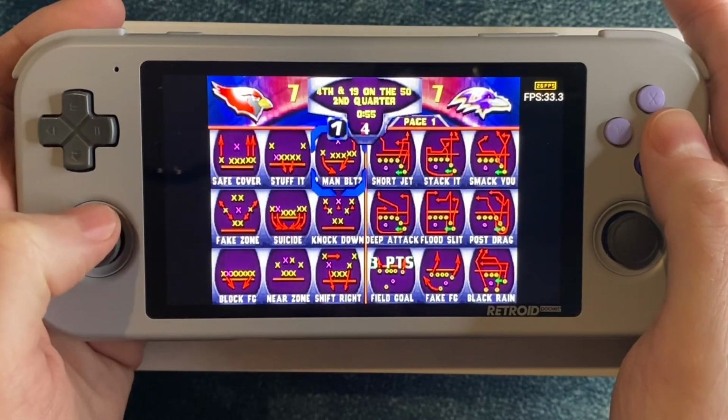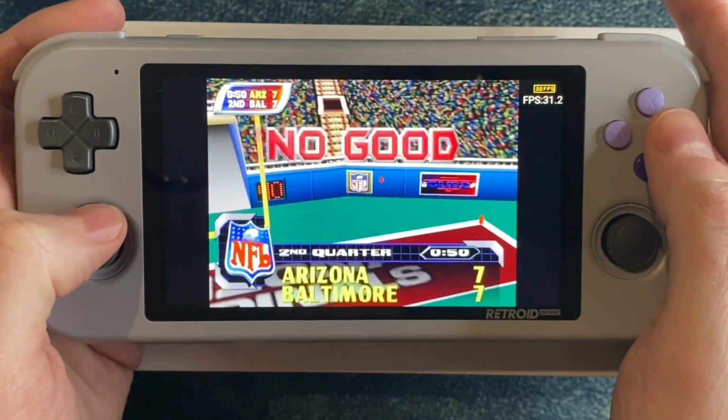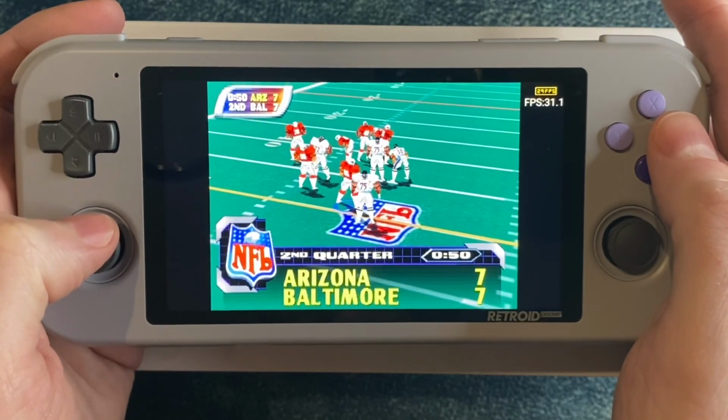However, as you can see, using the 64 accurate profile, it runs great, even at this high resolution.